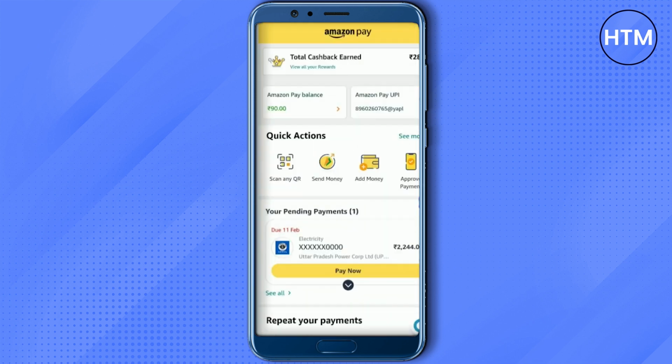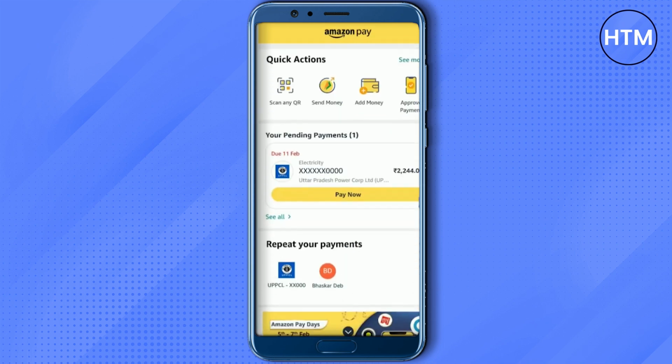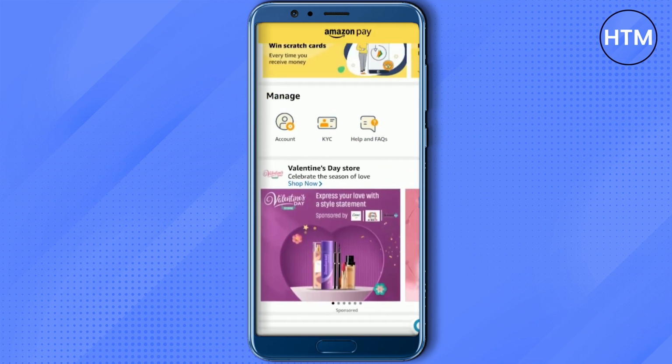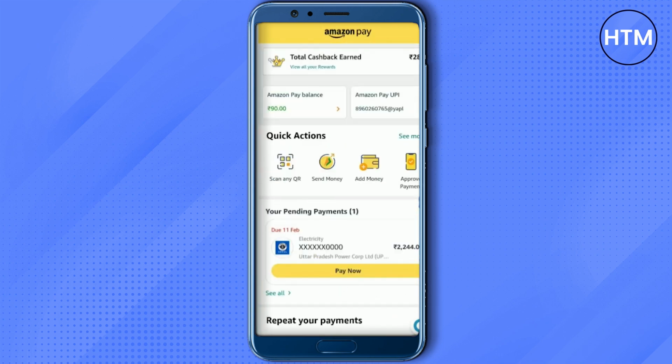Now in order for you to actually use Amazon Pay or Amazon Pay balance, you have to complete the KYC and identification form that can be found over here. As you can see, KYC. You have to complete this. I've already made a video how you can do that. So just simply go through that and complete your KYC. And after you have completed your KYC, simply scroll back up and click on send money over here.